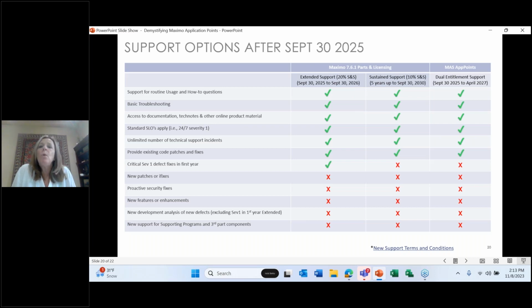IBM will offer, and this is a recent announcement, if your current entitlements are the traditional entitlements, so you're still on the 761 part numbers, that first slide I showed, the traditional license types, the full use, the limited use, the express, etc., you can purchase sustained support and or extended support. If you want to buy extended support, you also have to pay for sustained support. So you can see here what will and will not be included in that.